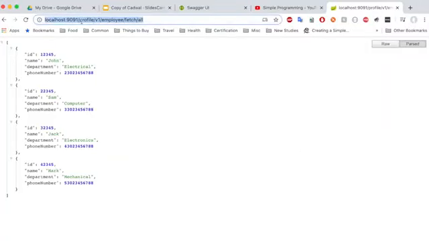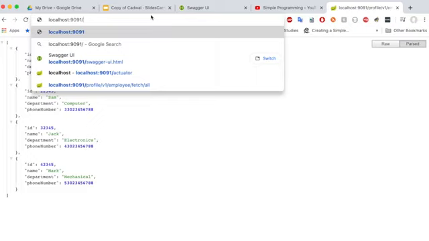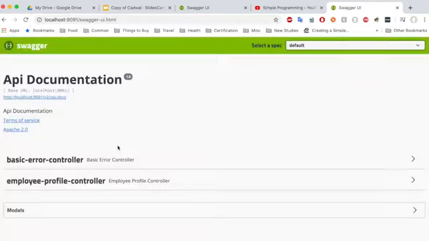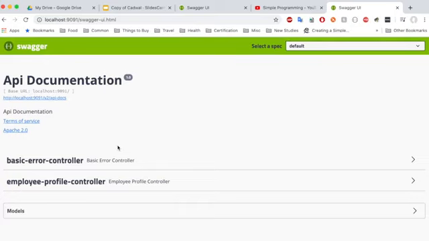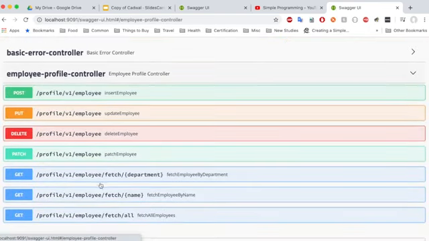Now in order to access the Swagger UI, it is your host information slash swagger-ui.html. You can see here Swagger UI has been enabled and it has loaded for you. Let's quickly take a look at our employee profile controller.